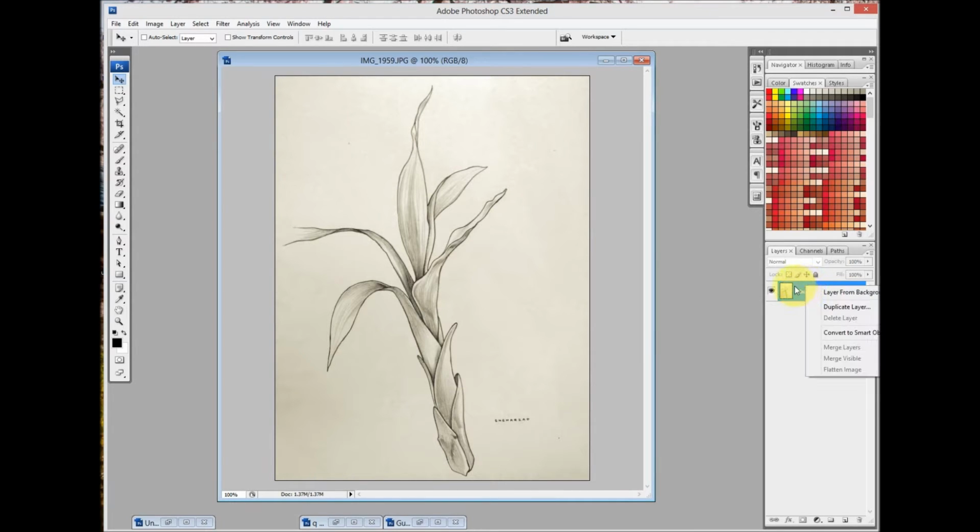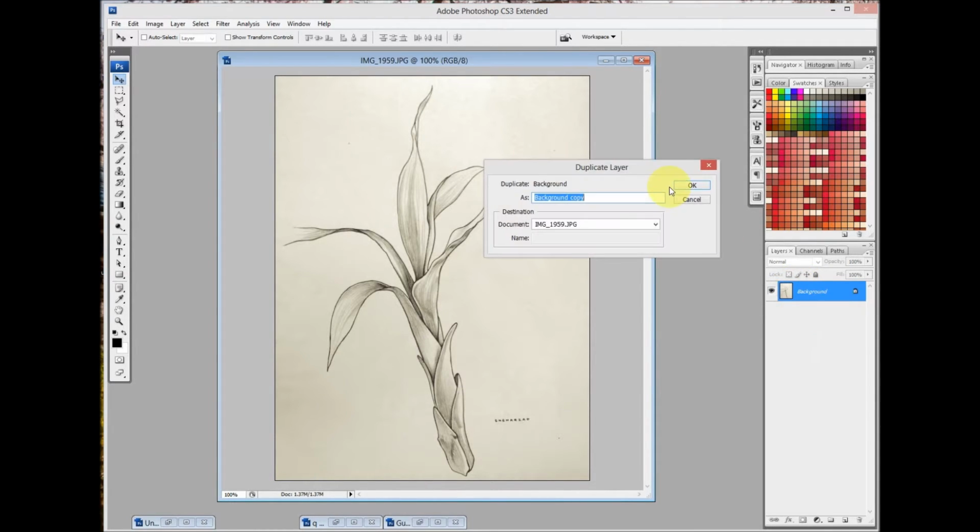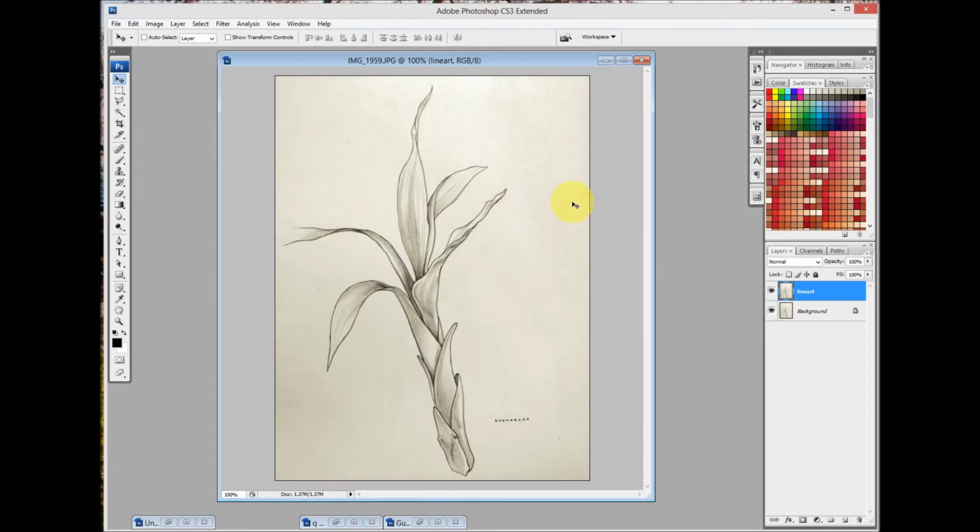So I'll right click on the background, click on duplicate layer. I'll call it line art, and I'm going to delete my background or empty it out. So I'm going to fill it in with the white. Control backspace is the shortcut to fill with whatever color you have in the background.